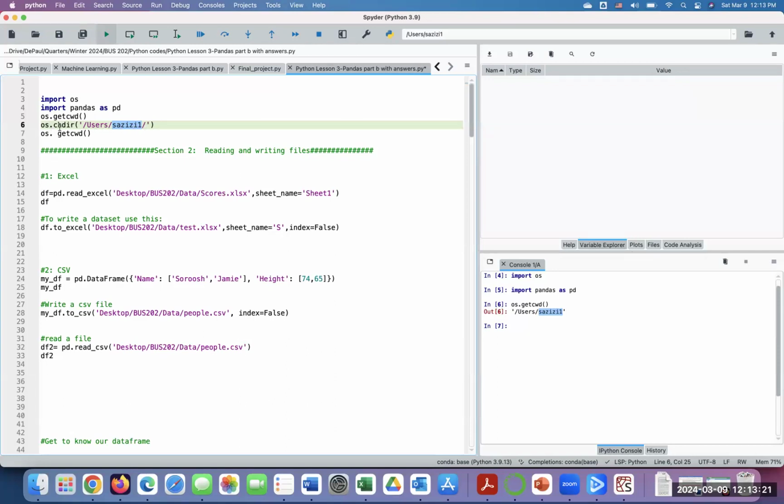With this os.chdir, you can change the directory of your file. Then you can run this os.getcwd one more time to make sure that it's working well and it's your directory. And after that, you can import this Excel file.